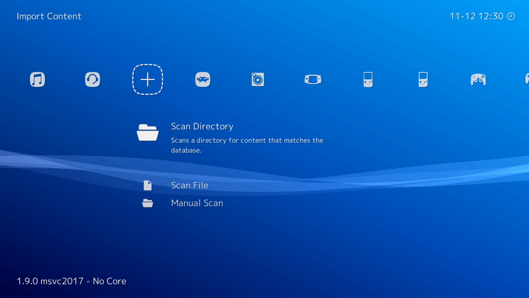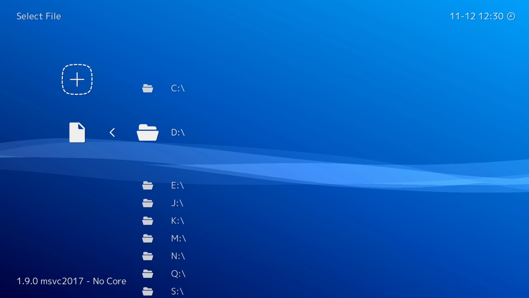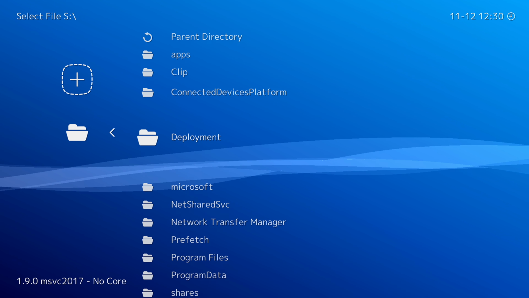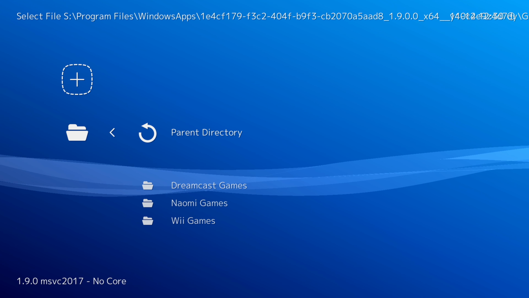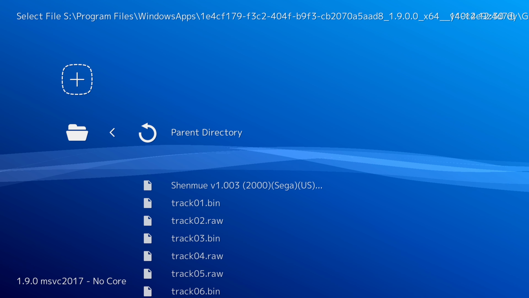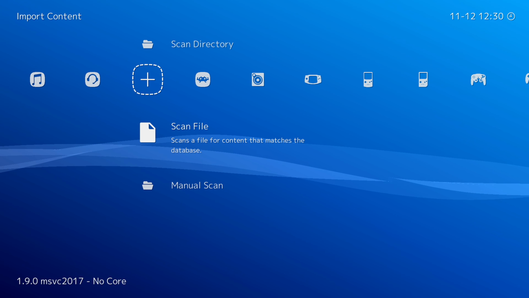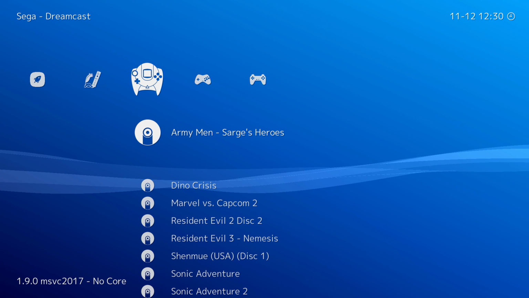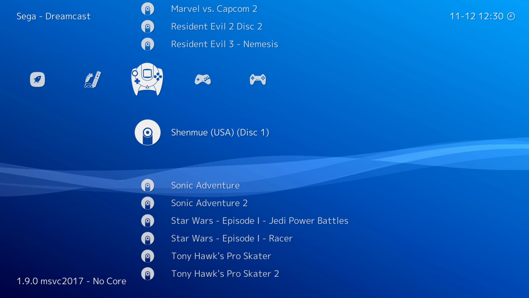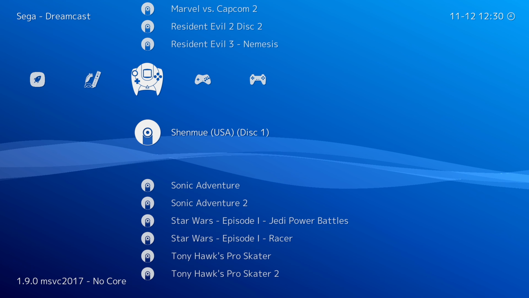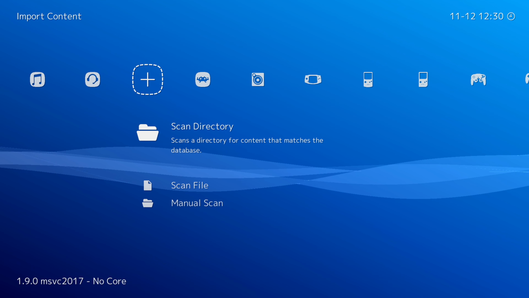Now I'm going to go back in and add Disk 1 of Shenmue, so I'm going to scan a file manually here. I'm going to scroll to S, Program Files, Windows Apps, Retroarch folder, Games, Dreamcast games, Shenmue Disk 1, and I'm going to choose my GDI file. And now back over in my little Dreamcast playlist, I should have a new Shenmue entry for Disk 1, and there it is. And of course, you will do this wherever you have your games stored, whether it be internally or externally. Now let's go ahead and do the same thing for Atomiswave.